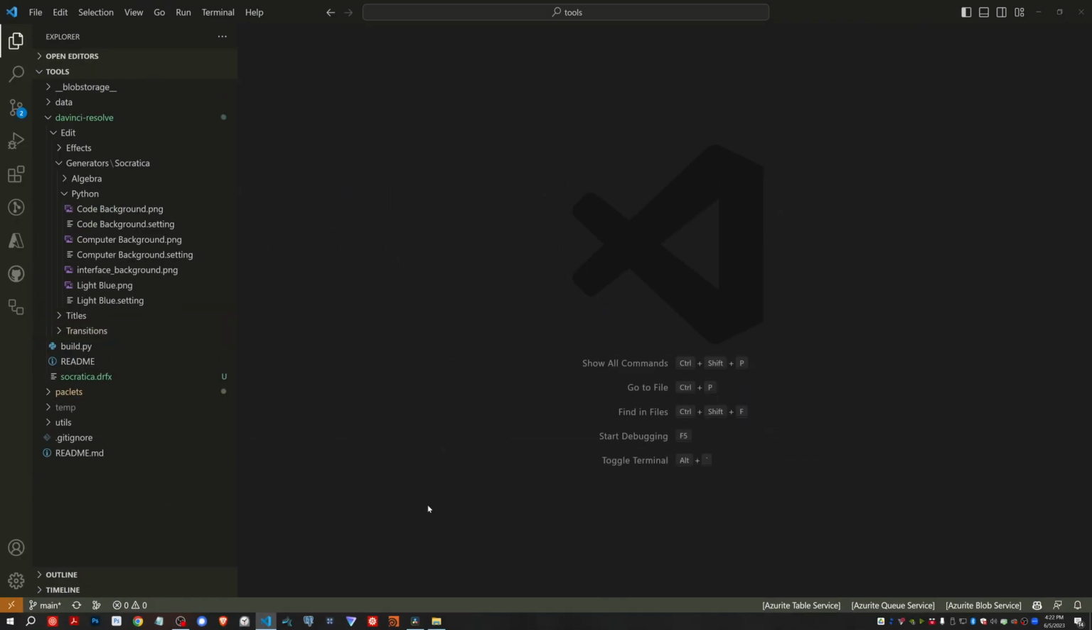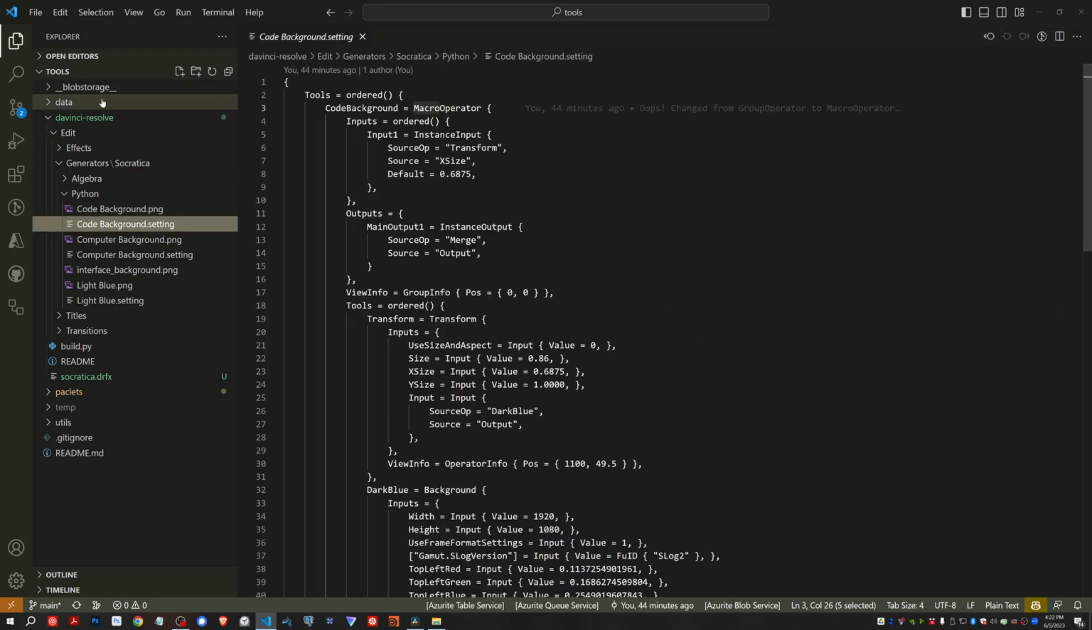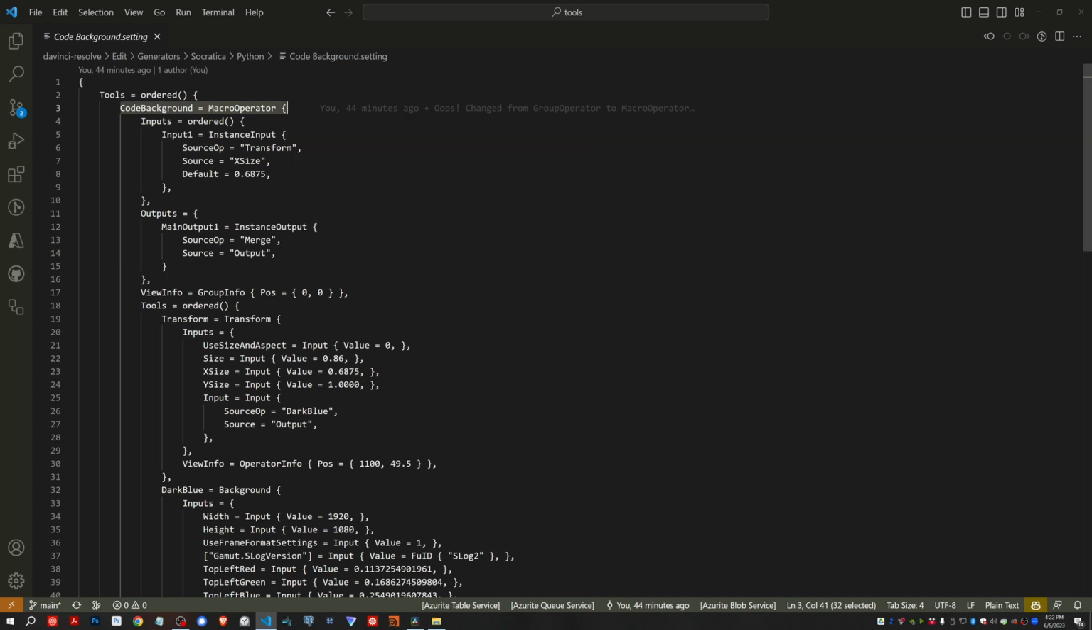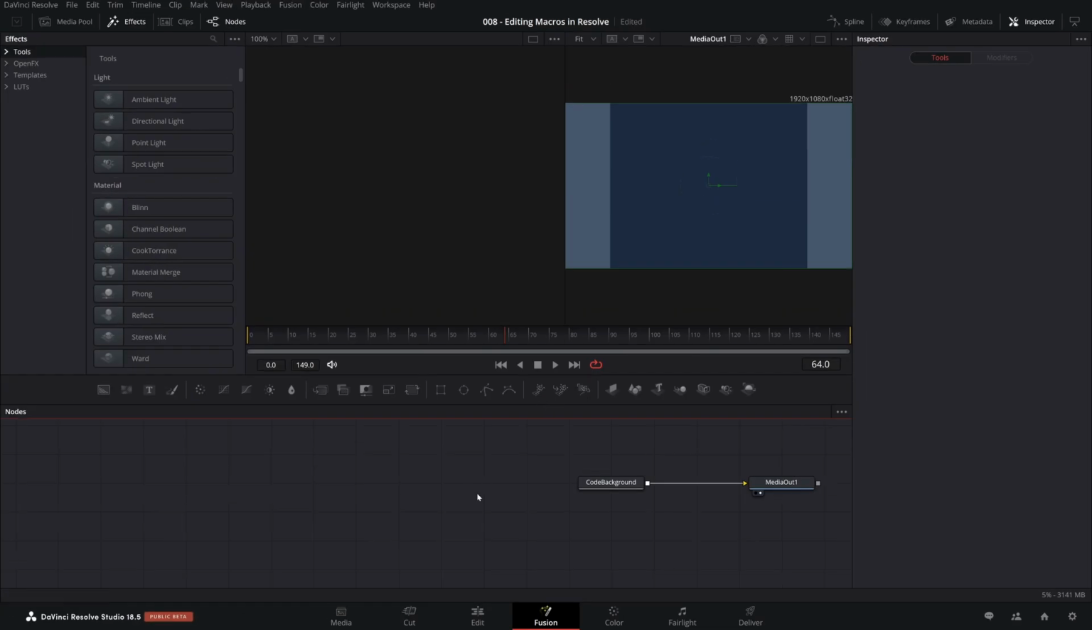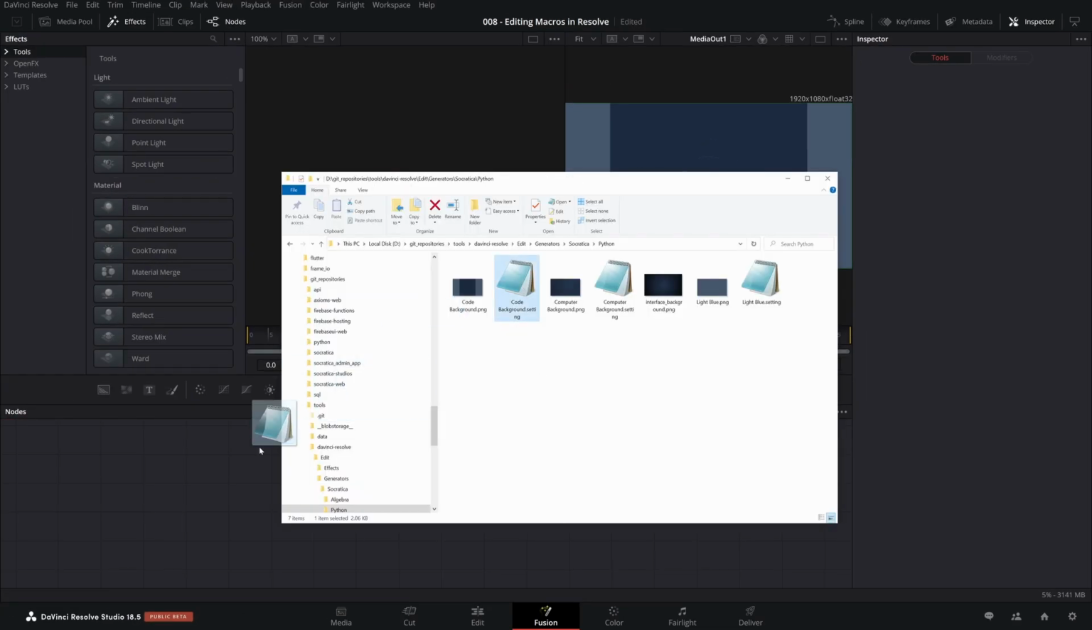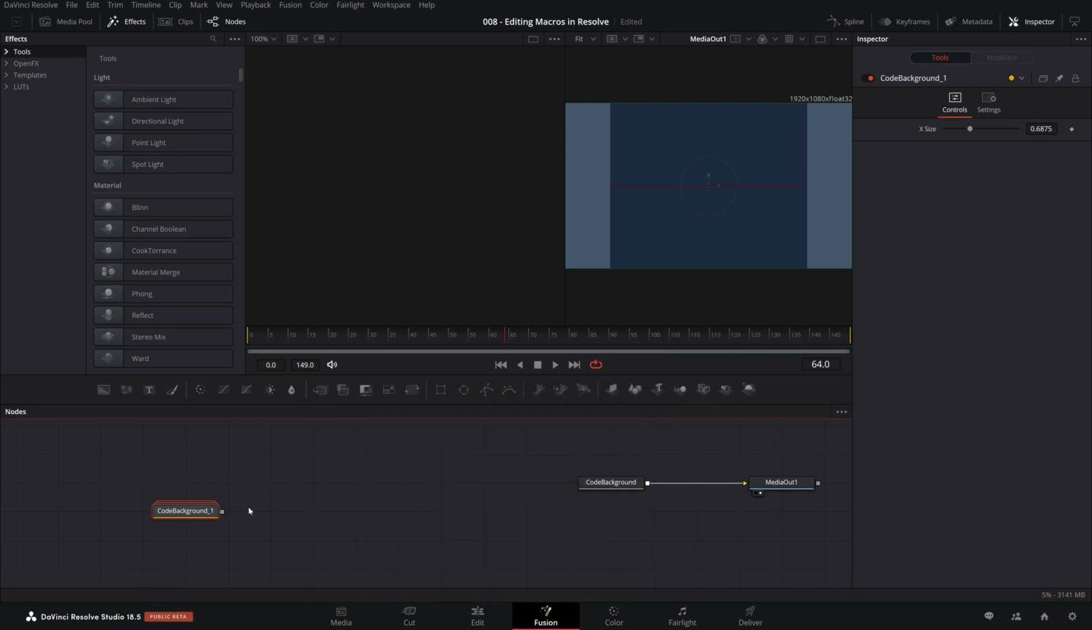Let's come to a file editor. I use Visual Studio Code, but any text editor will work. At the top of your macro setting file, there will be a line that has the name of the macro, in this case, code background, and then it will have equals macro operator. Here's what you do. If you change macro operator so that it reads as group operator and save that, then come back to Fusion and drag and drop the setting file into Fusion, now what you have is a group of nodes instead of just a macro, which hides the inner details of this tool.